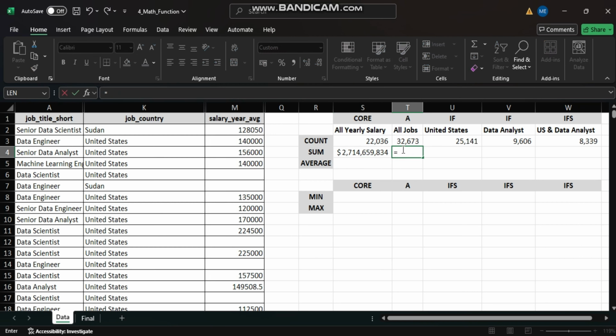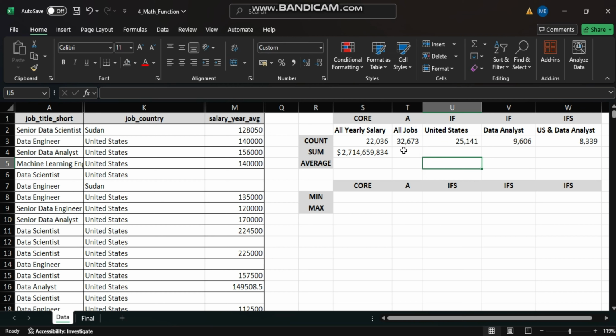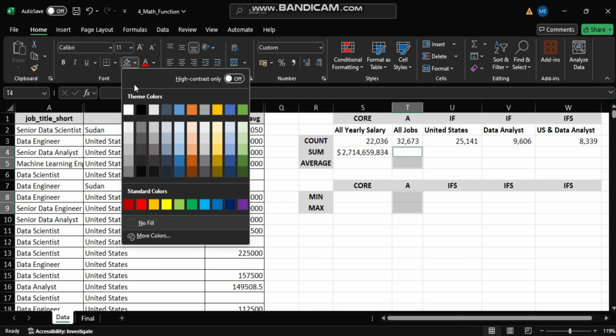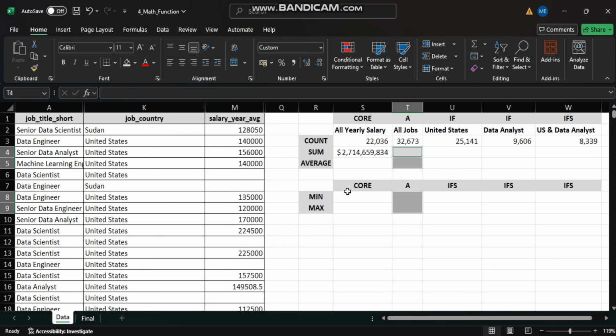Okay, now we cannot really sum the jobs, neither can we average the jobs, neither can we obtain minimum and maximum. So these cells we want to fill a different color so that we only concentrate on the cells that we can work on. So selecting this one and pressing Ctrl, you can also select this one at the same time. Let's come to fill color and let's fill that color.